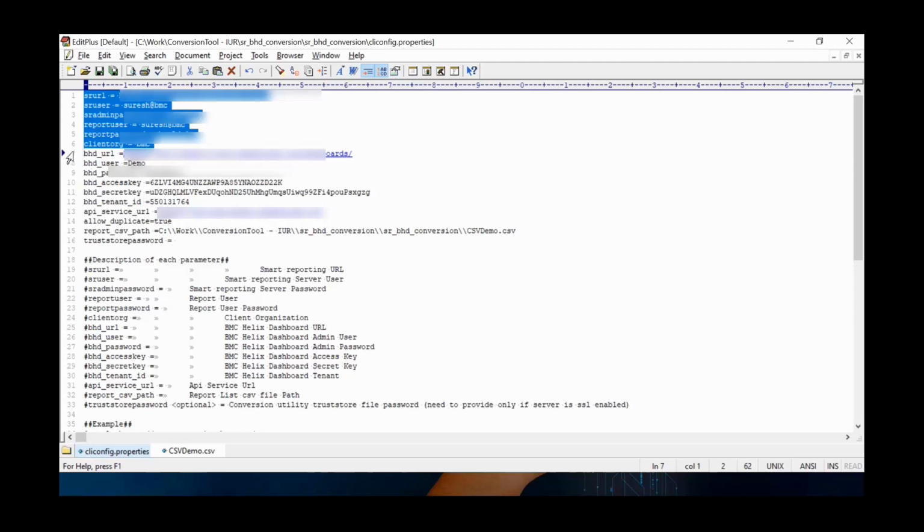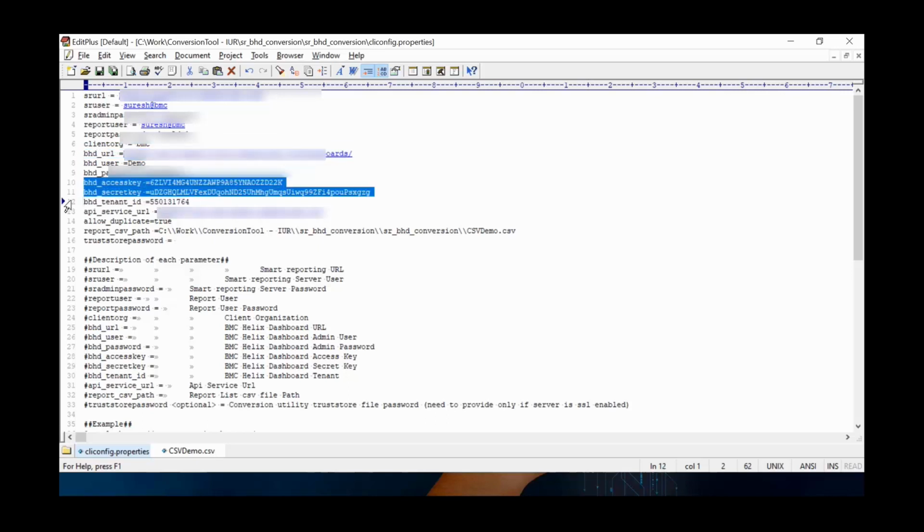So this is the smart reporting details, and Helix dashboards is basically asking for the URL, credentials, access key and secret key, tenant ID, and API service. The API service is a new service added for this purpose, which actually provides the Grafana API to create dashboards.